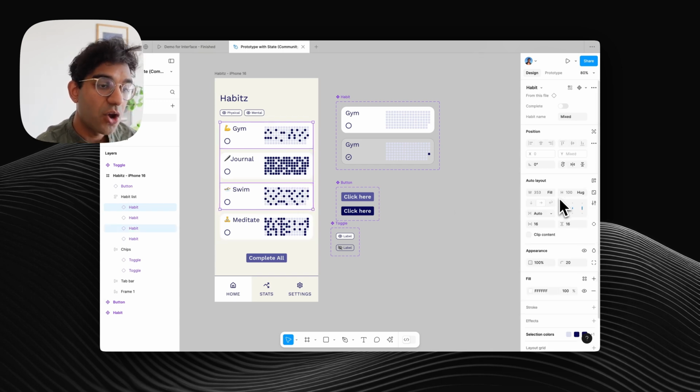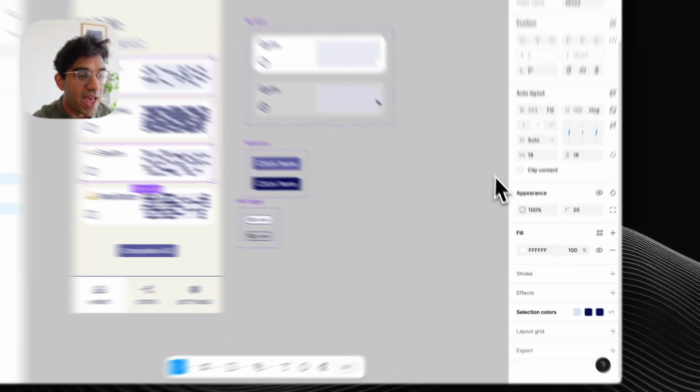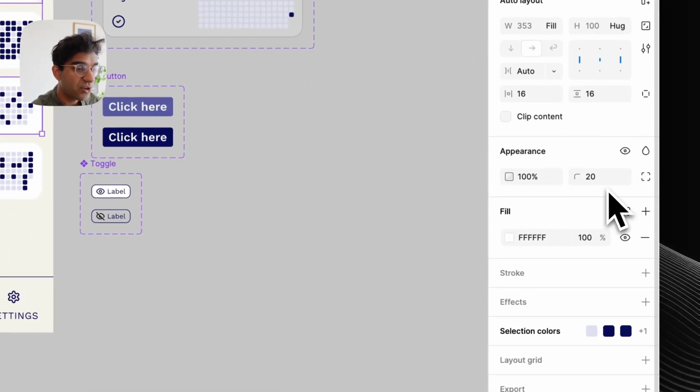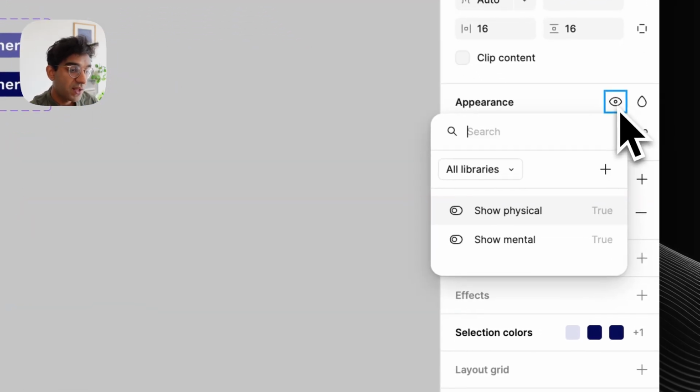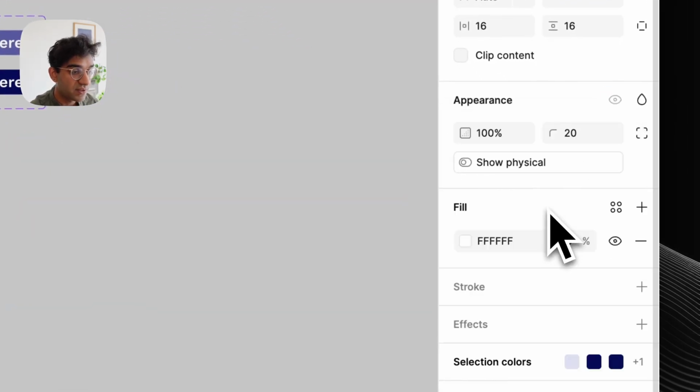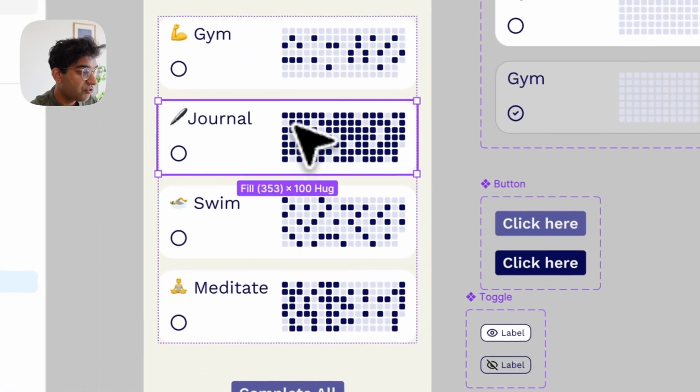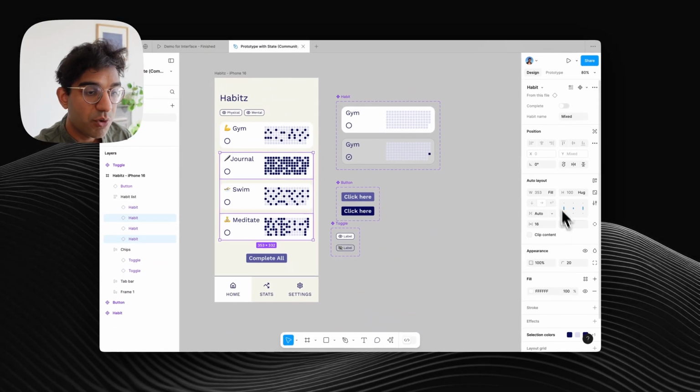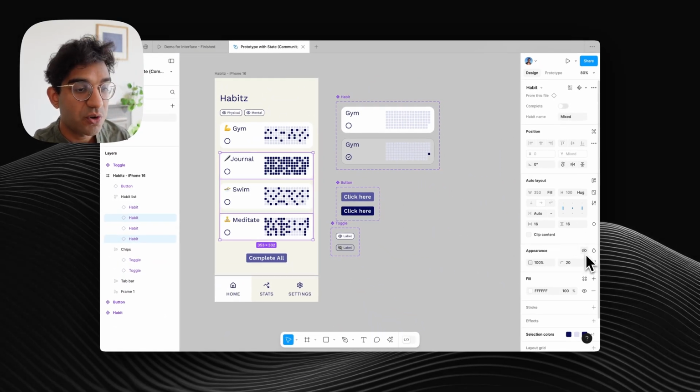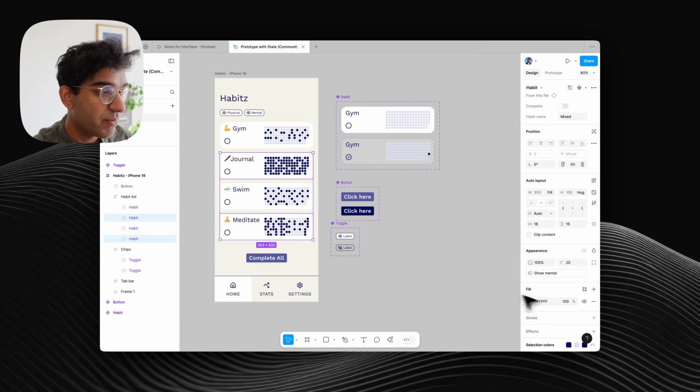Down here, I'm going to open up show more properties. And where I've got the appearance section, so not where I've got fill, because there's another eye icon there, but this appearance section, I'm going to hold down control on my keyboard, click on it, and link it to show physical. I'm going to do the same for journal and meditate: show more properties, appearance panel, holding down control, link them to show mental.